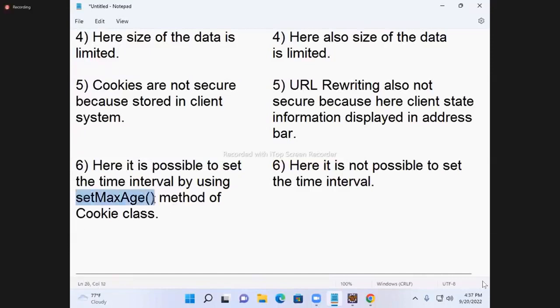With the setMaxAge method, we can set the time interval. 1 day, 2 days, even 1 month you can store. But you have to write the exact time, in seconds format. So suppose you write setMaxAge 1, it will store for 1 second only. If you want 1 hour, you have to write 60 into 60.